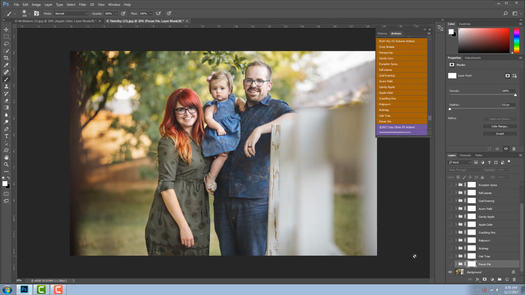So that's it. That's the autumn-inspired action pack from Cozy Clicks. Lots of different choices here to really give you some variety and make your images look fall and creative.